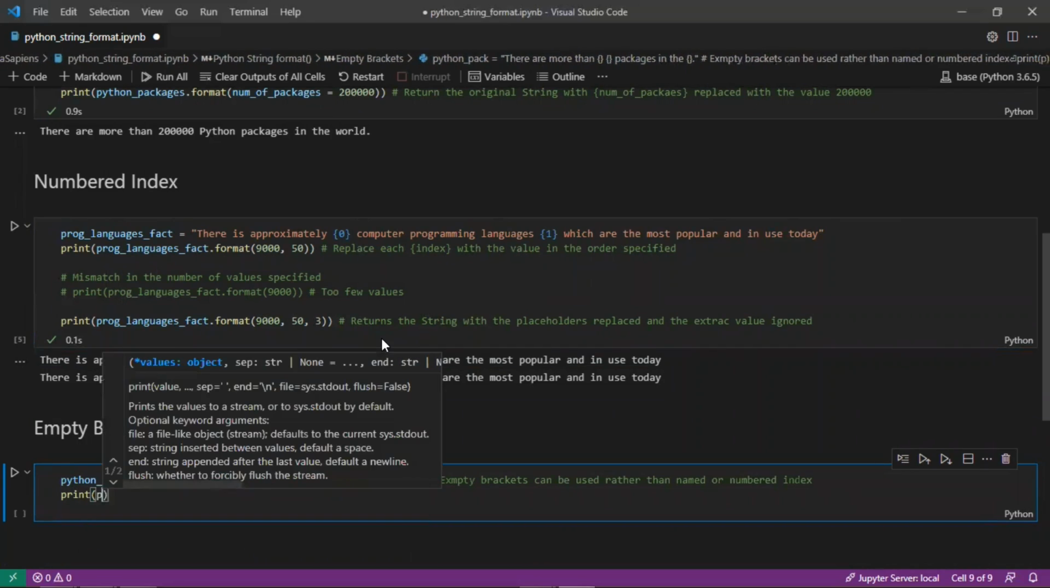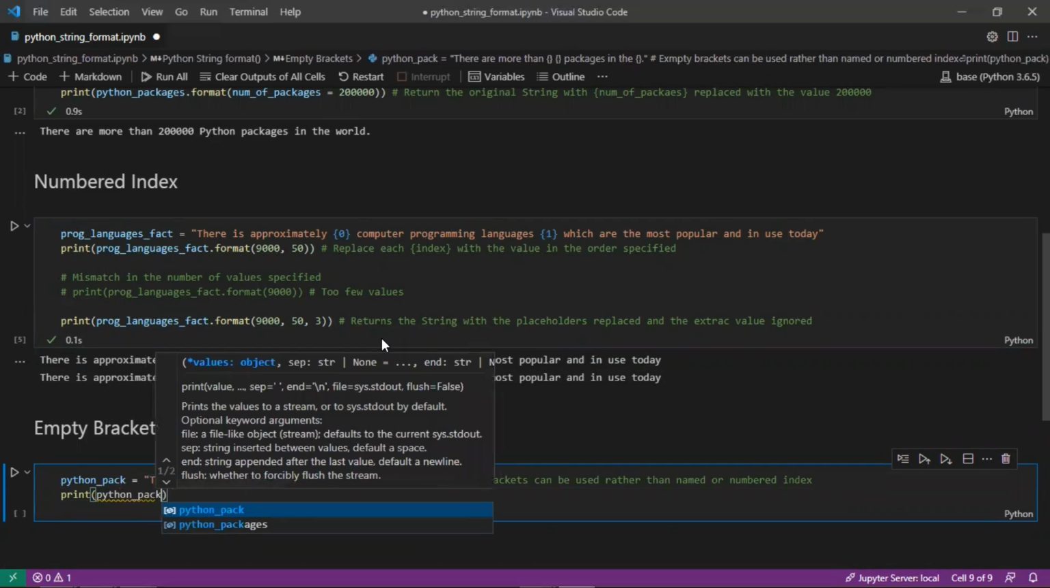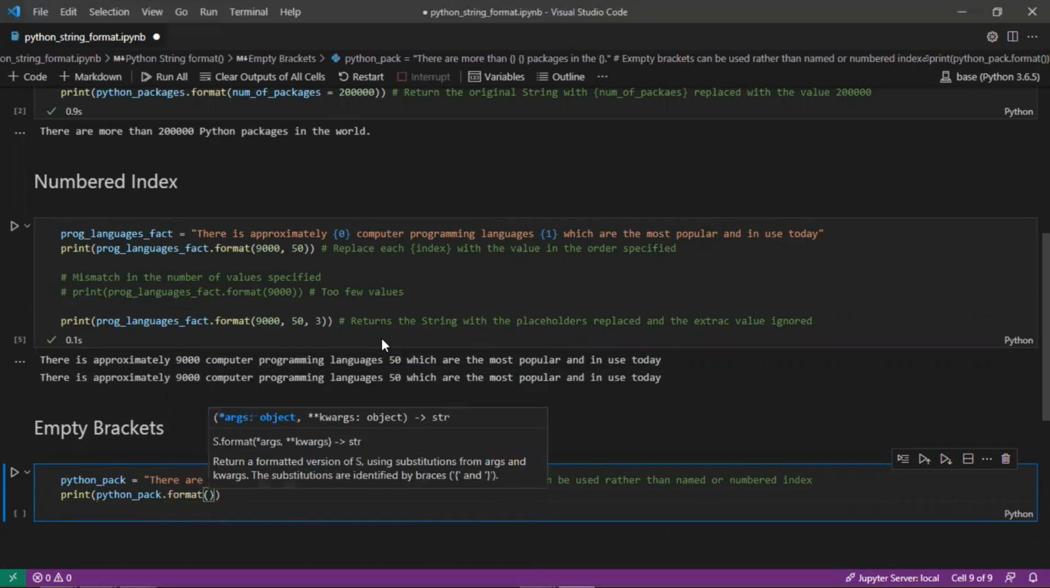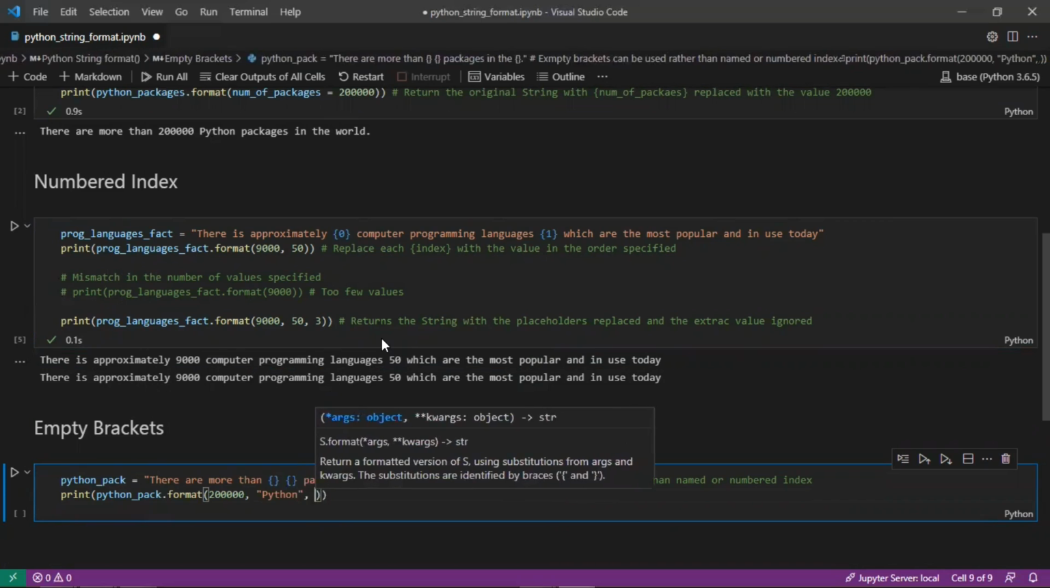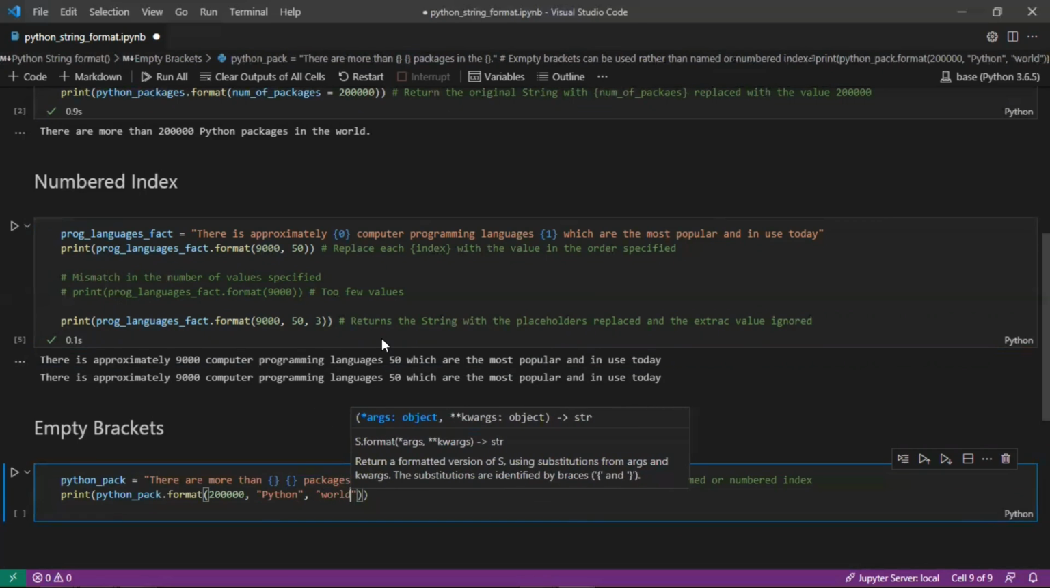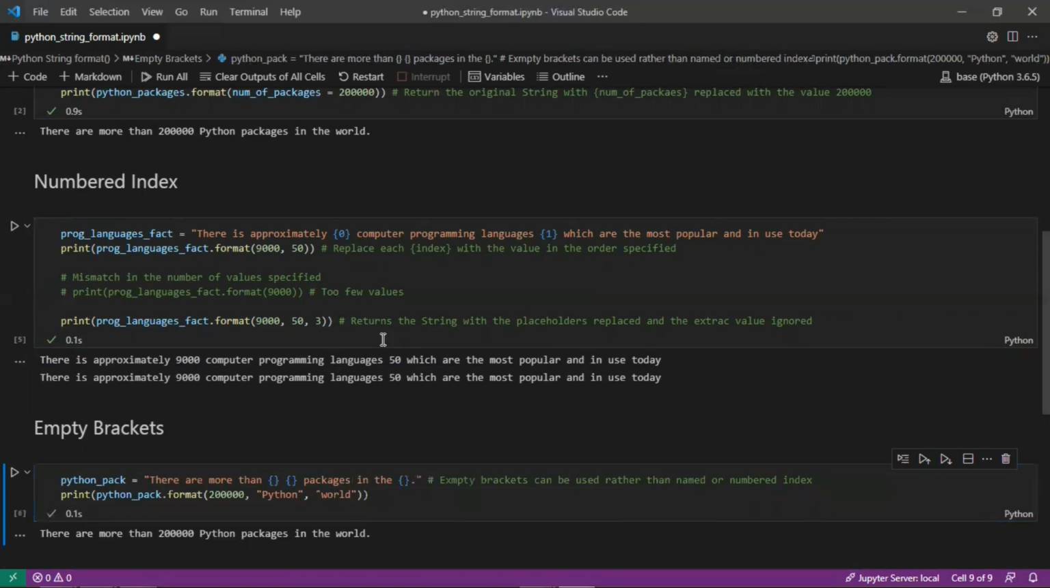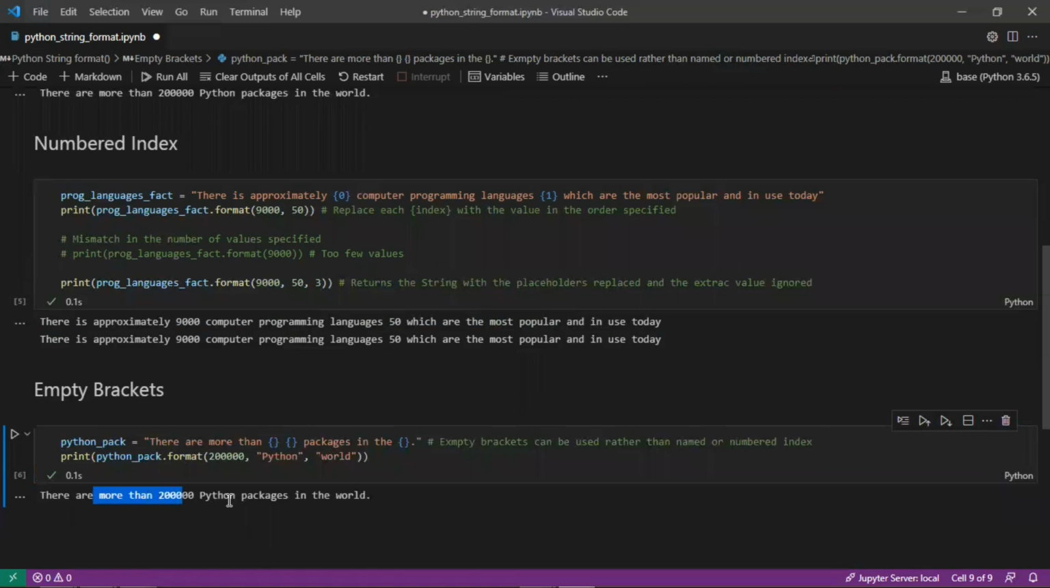And we can now print python_pack.format with the values in the order that we want. So starting with 200,000 and then the string Python followed by the string world. And so this returns our original string: there are more than 200,000 Python packages in the world. So this is inserted in the order specified for the method.